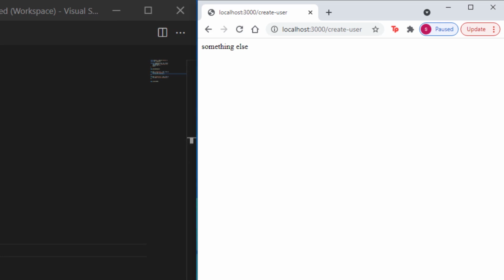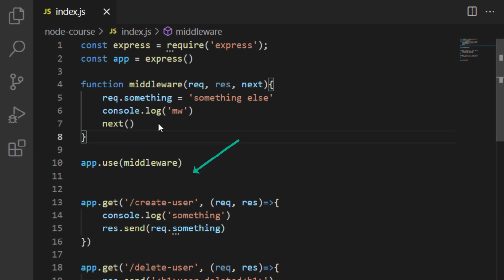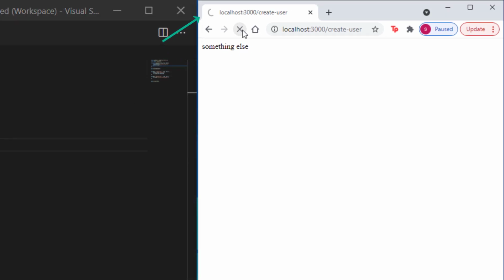Now before I move on to the next thing, this next method is actually there to signal the middleware, telling it to go on to the next method. Now if I decided to remove this next method, then the /create user or /delete user would not run, and the client would probably stay waiting for a response until it times out.